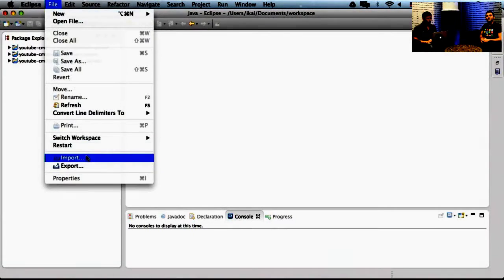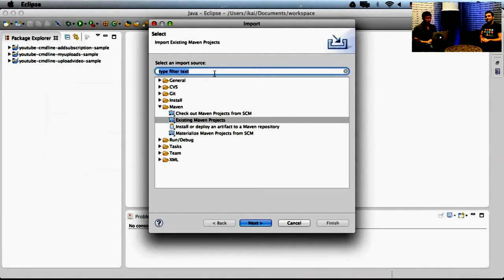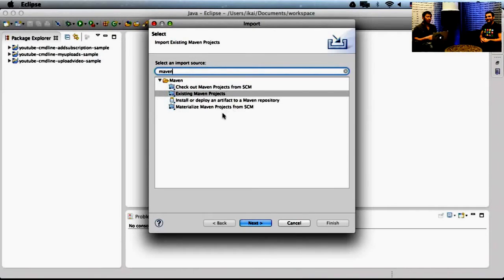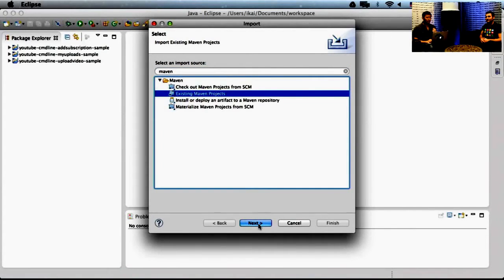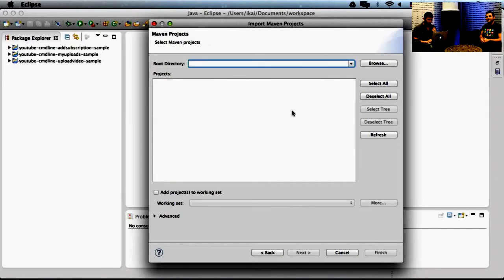So I'm going to click File, Import, and what you want to select is Existing Maven Projects. If it doesn't show up right away, and it shows up for me because I was just working on this, type in Maven in the filter, and this will filter down to every kind of import step that includes the word Maven. And again, you want to select Existing Maven Projects. I'm going to click Next.